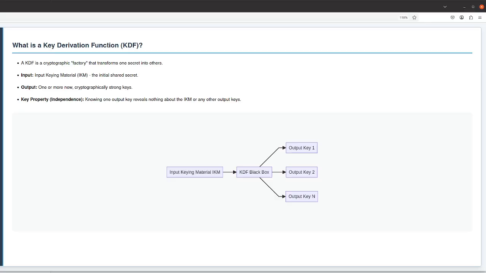The goal of a KDF is to produce keys that are cryptographically strong, even if the initial secret has some weaknesses. It ensures that the output keys appear completely random. Crucially, knowing one of the derived keys tells you nothing about the original secret or any of the other derived keys. This property of key independence is vital.